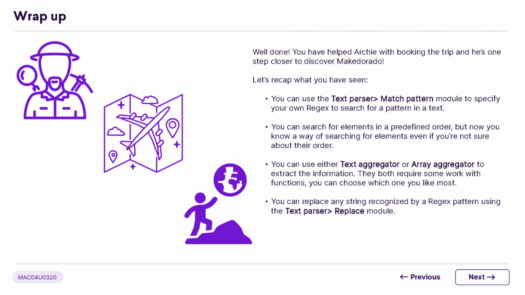Congratulations on making it this far. You've successfully assisted Archie in booking his journey to Make Dorado, bringing him one step closer to his adventure. Let's summarize what we've covered in this module. Firstly, you've learned how to use the text parser's match pattern module, which allows you to specify custom regex patterns. This tool is incredibly versatile for finding specific arrangements in text. No longer are you limited to searching for elements in a predefined sequence. You've discovered how to locate elements even when their order is unpredictable, significantly broadening your search capabilities.